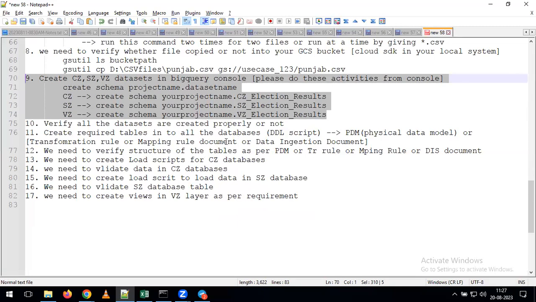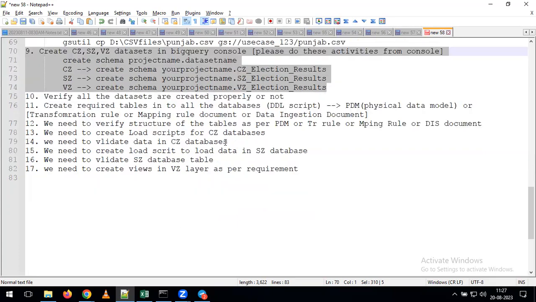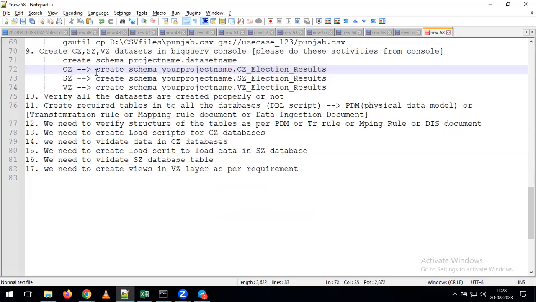Sir, one doubt. Please create a table with the columns and data types in it, that's the thing, right? No, in step 9, what are we doing? We are creating the data sets, not the tables. If you create a data set, indirectly we are creating the database, by giving the command create schema, your project name dot data set name. That is the command we need to run from the BigQuery console. Okay, I will create just 3 data sets, sir. Exactly.